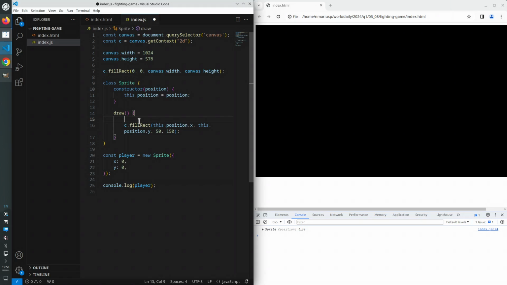Okay, so let's change the color that's being used for filling rectangles in this case. So c dot fillStyle. Let's make this thing red. Let's refresh. There's nothing being painted.